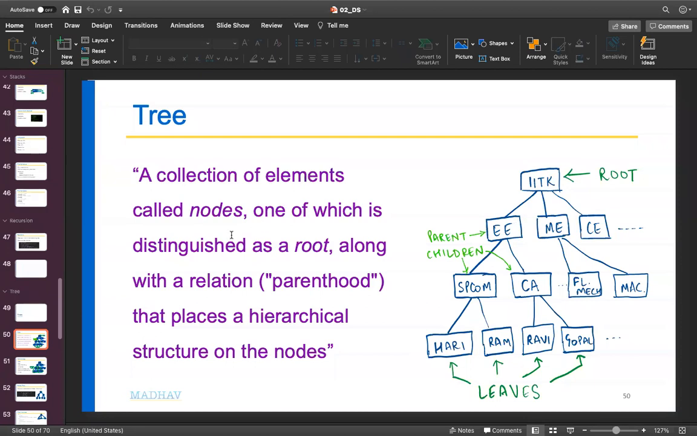There are nodes. One of them is called the root, and then there is a parent-child relationship which makes a hierarchy on the nodes. So this structure is called a tree. Like IITK is the root, the parent of all, and it has got departments which are the children of the root. Then each department has its own sub departments, and each sub department or stream could have professors, or it could have students, right?